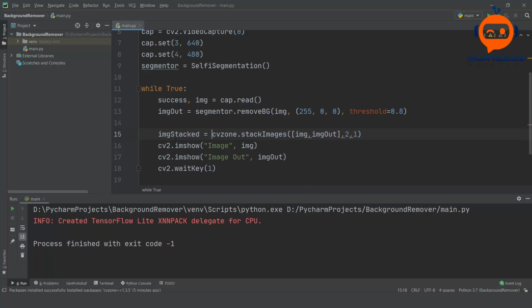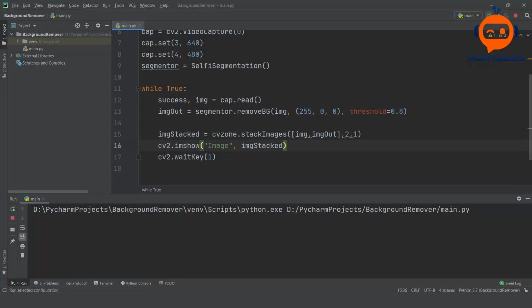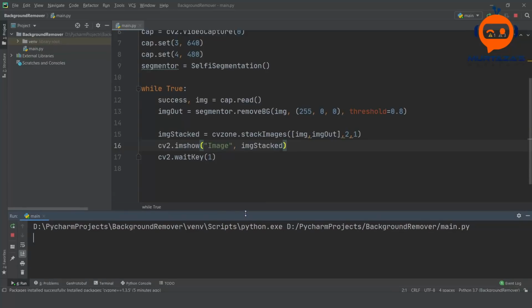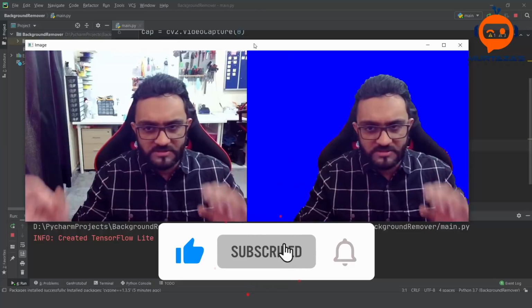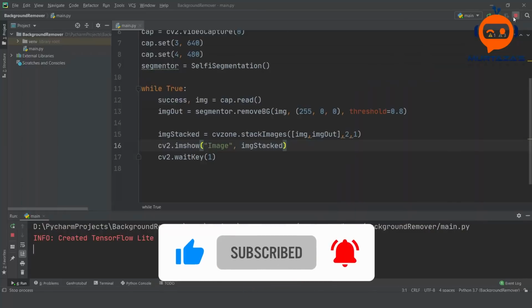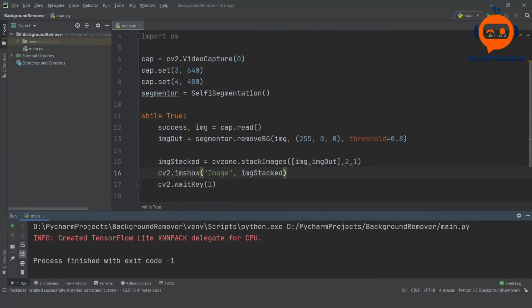And then we can simply output the stacked image, and we can remove this part. So it will display both of them together. So this way it is easier to play around with it. There you go. So now you can see both of them are side by side. So it is easier to run it.